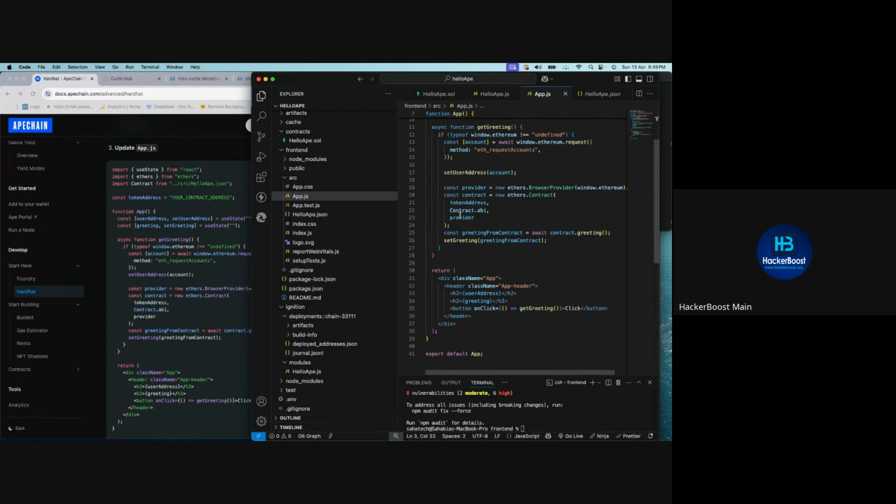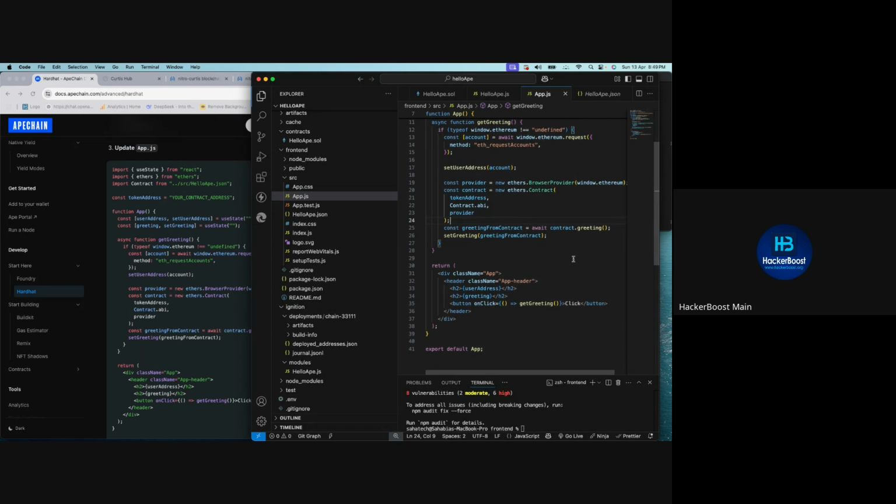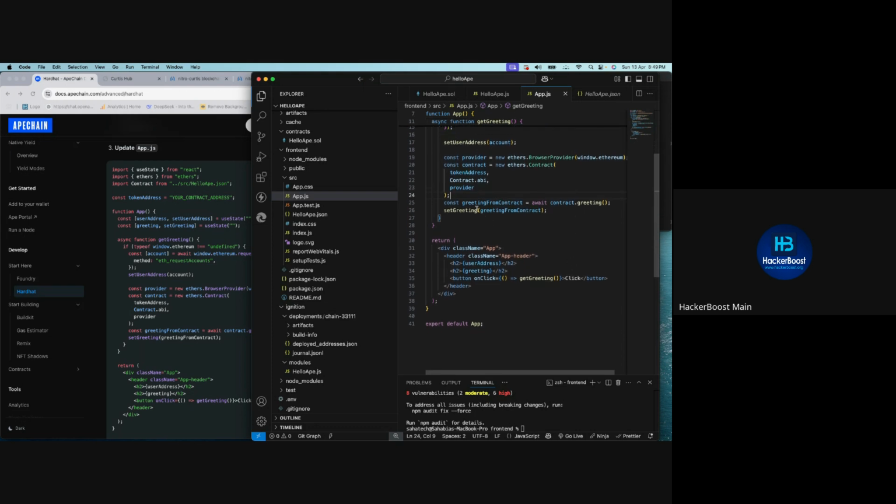And after you do this, the return of this particular contract will give you an instance of your contract from the blockchain. And now you can use it to interact with your contract. So any function that you want to call, you just use it and you get it. For example, check here. It says const greeting from contract. So now we want to get the greeting from the contract.